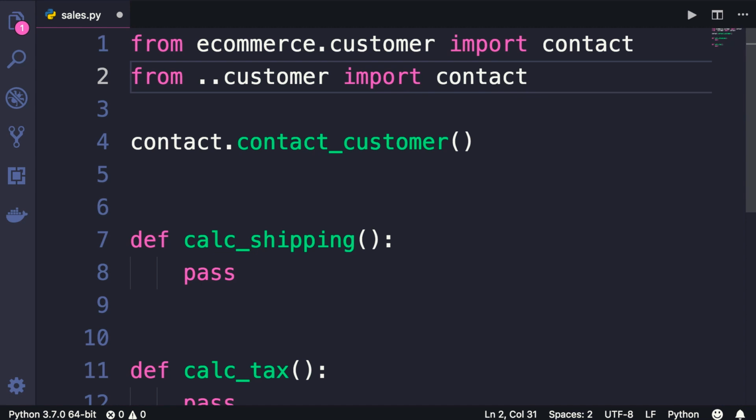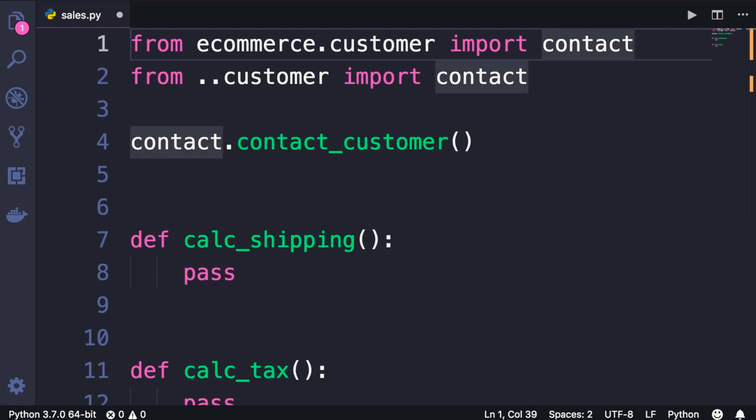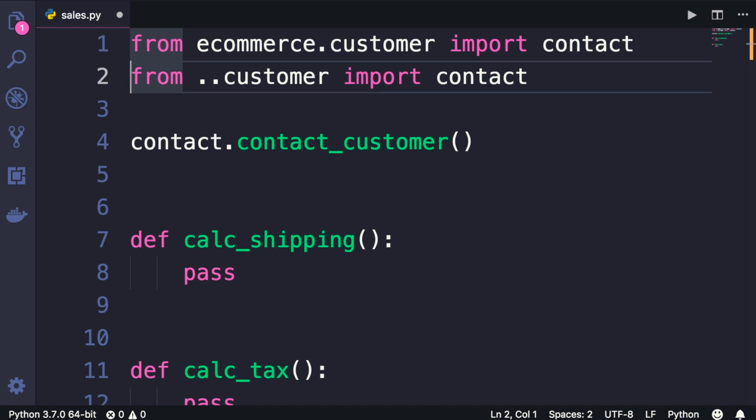As a best practice, prefer to use absolute imports, and that's what PEP 8 also recommends. But if your absolute import gets really verbose, like A.B.C.D.E, then you might be able to simplify the import statement by using a relative import.